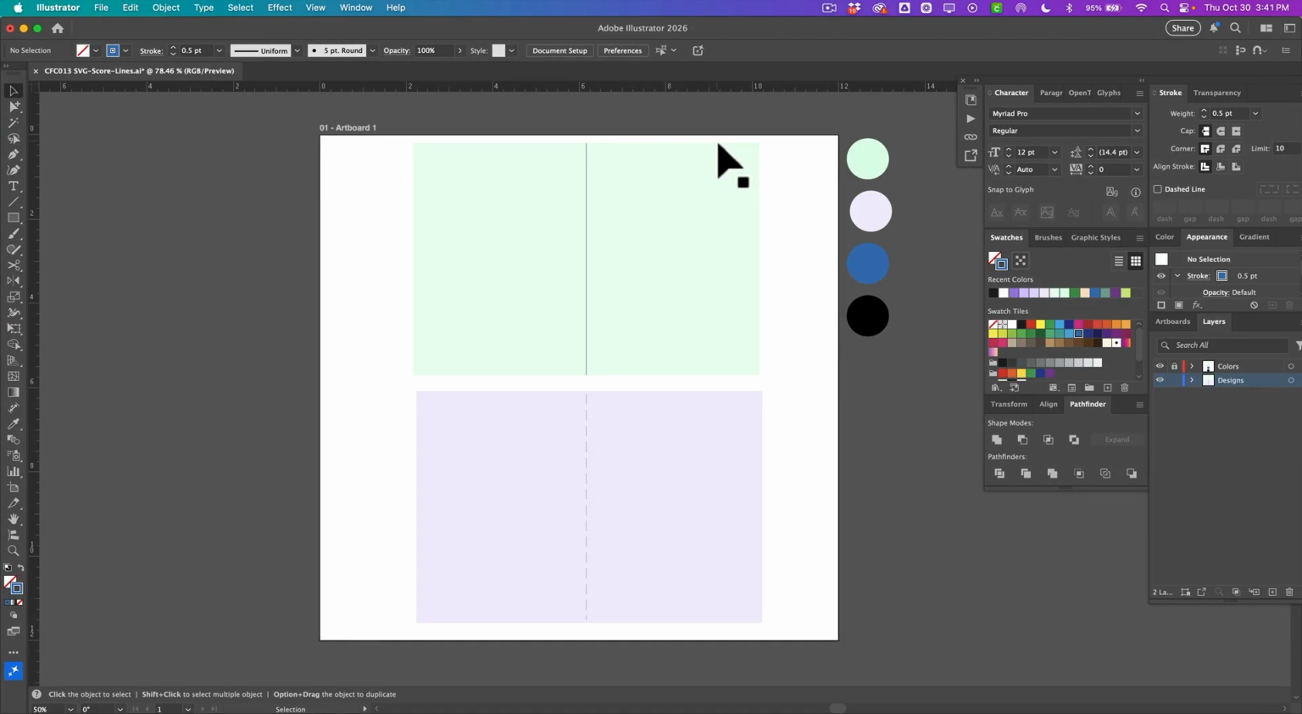In this video, I'll show you how to make SVG files with score lines in Adobe Illustrator. This is something that I've gotten a few requests for, so today we're going to create a simple card base with score lines. If you want to follow along, I'll put the link below where you can download the free Illustrator practice file, which includes these finished card bases.